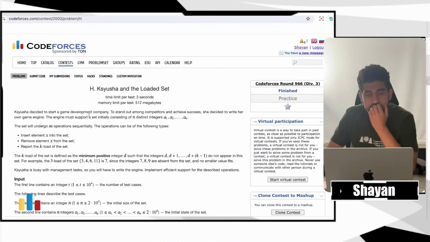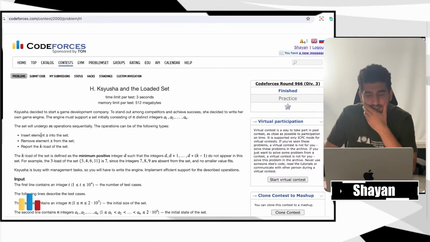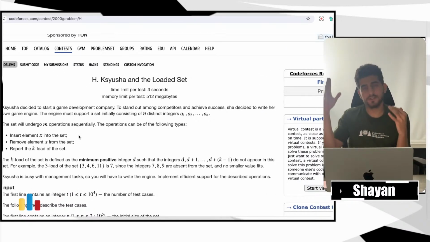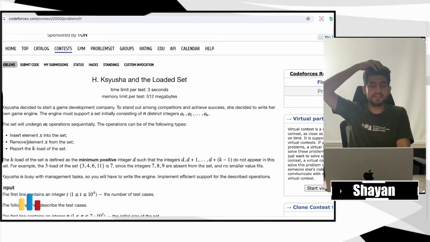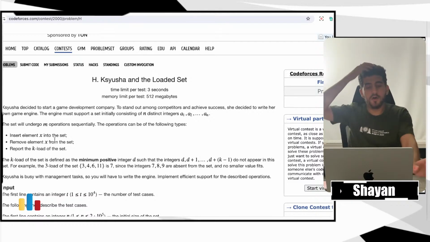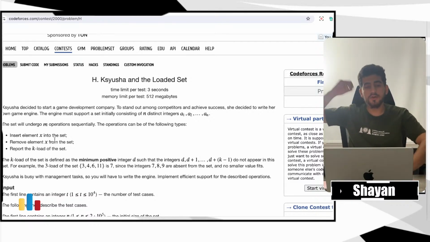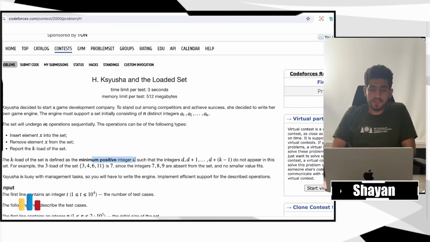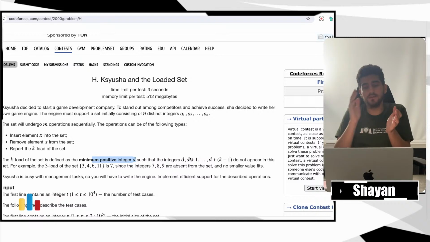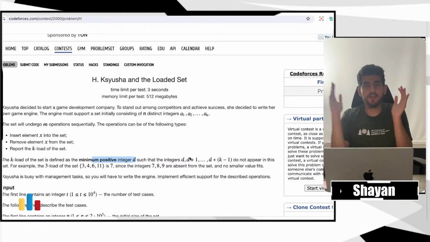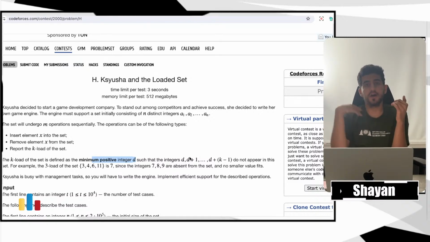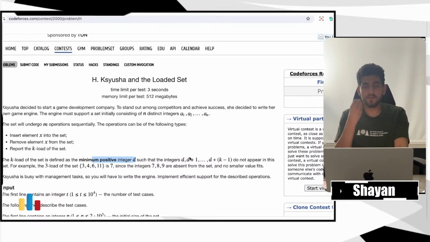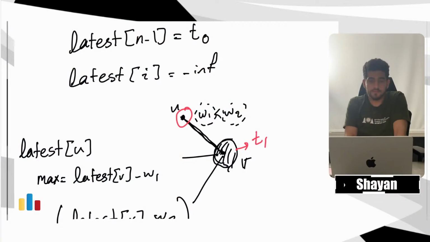Okay, problem H. It says that you have a set of numbers. Each time you can insert a new element x into the set, remove element x from the set, or report the k-load of the set. The k-load is defined to be the minimum positive integer d such that the integers d plus 1, d plus 2, up to d plus k minus 1, those k consecutive integers, are not in your set. After each operation, you need to say what the k-load of your set is.